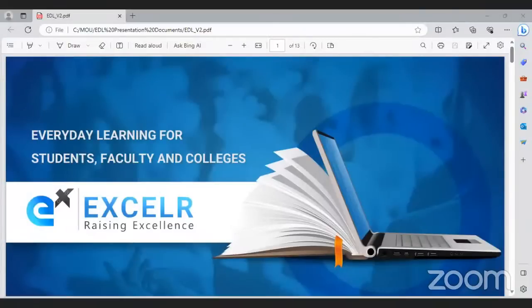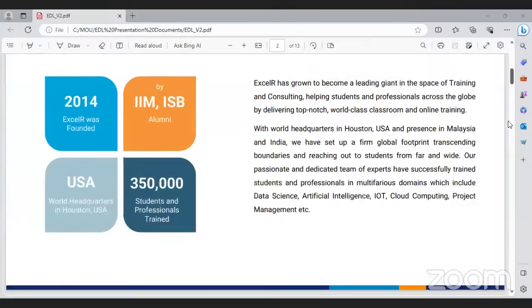Is my screen visible, Amar? No, it's not visible actually. Just a second, not yet, Irfan. Yes, sorry for that. Quickly, I'm sharing my screen. All right, I hope now it is visible. Yes, it's visible now. Yeah, thank you for the confirmation.